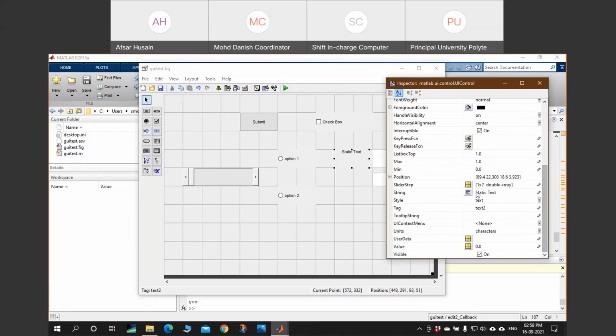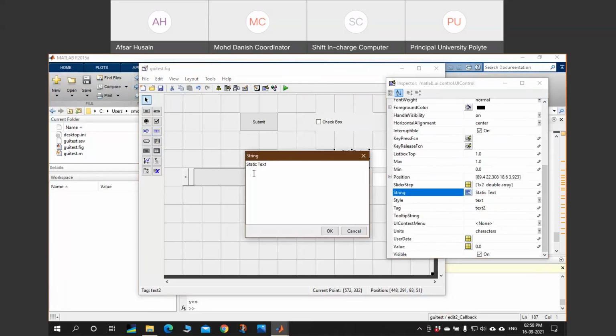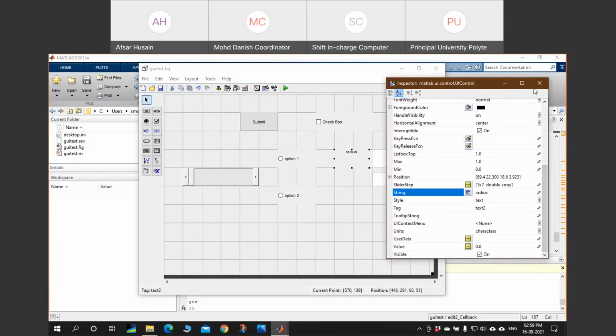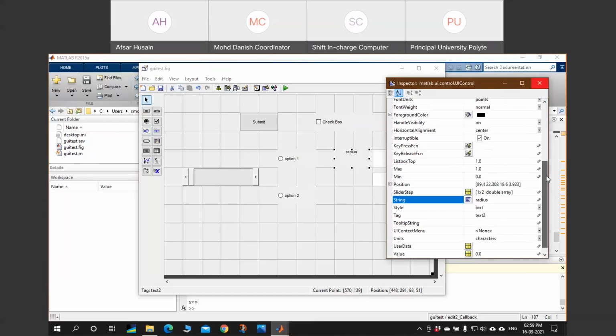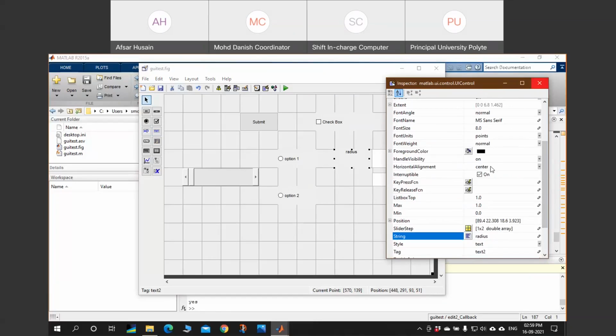Give it some name. Suppose you want the radius to be entered. So write radius. You can also align your text. I want it to be in the center, or left or right or anywhere.